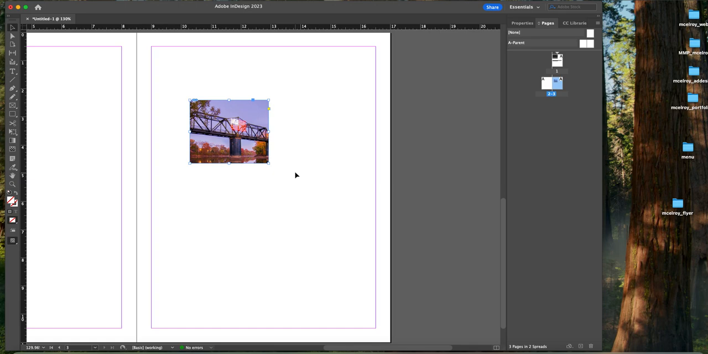Yes. This picture is linked to the picture in your photography folder. If we change any aspect of that picture, .jpeg, .png, whatever it is, adjust the color, adjust the saturation, change the color mode, add a surfer to the bridge.